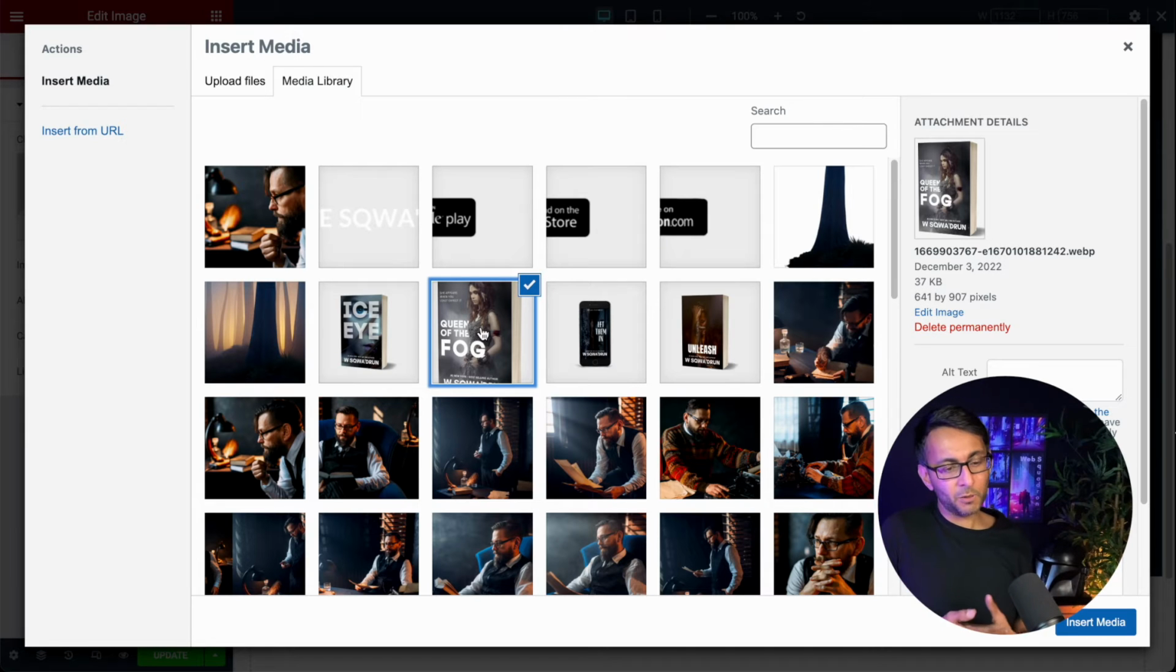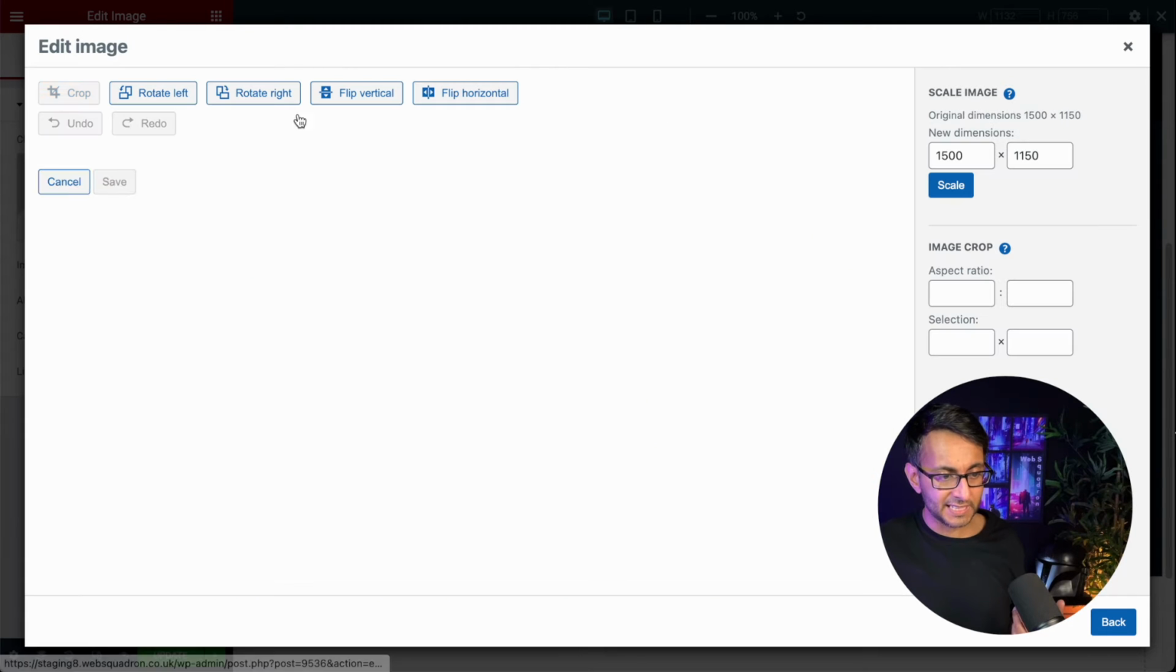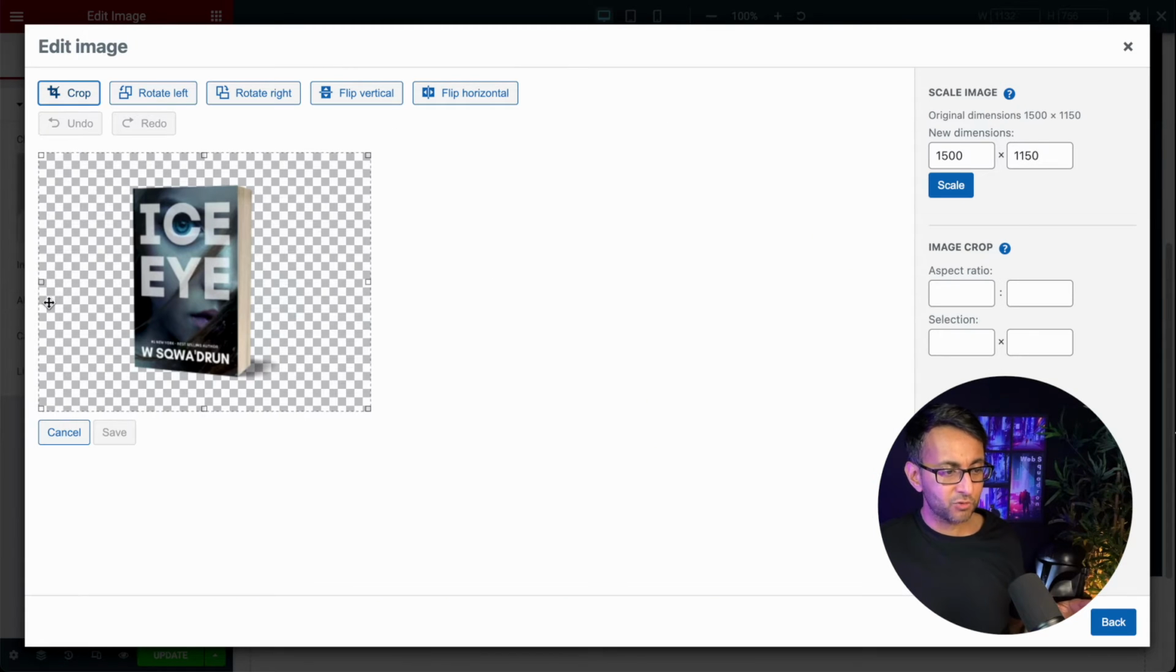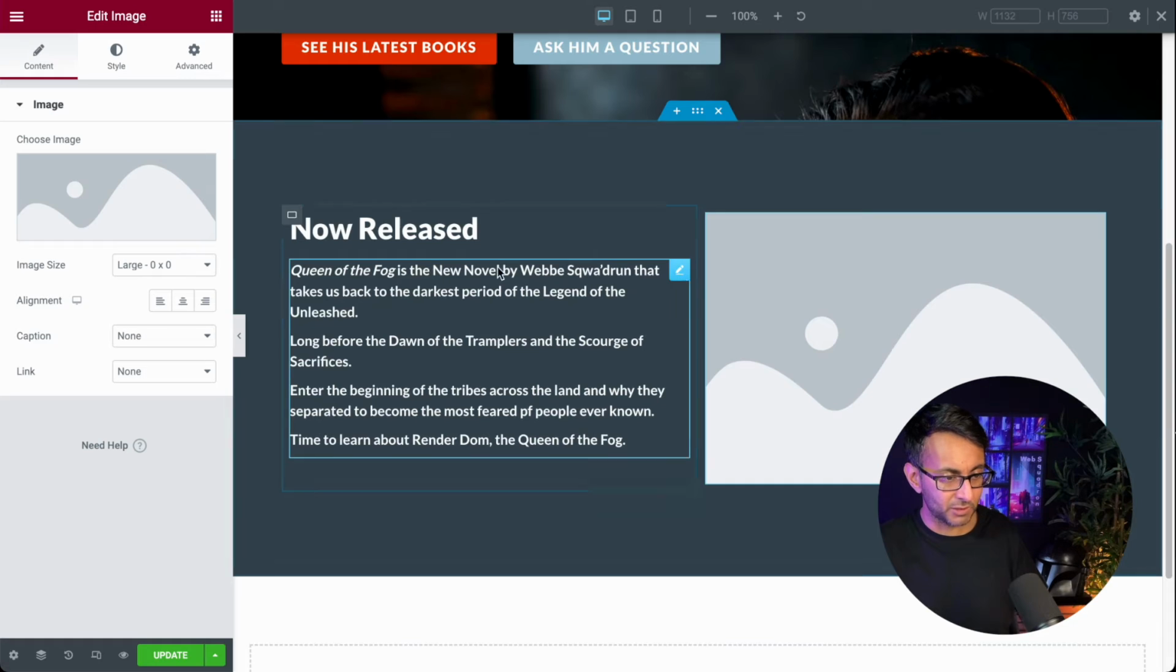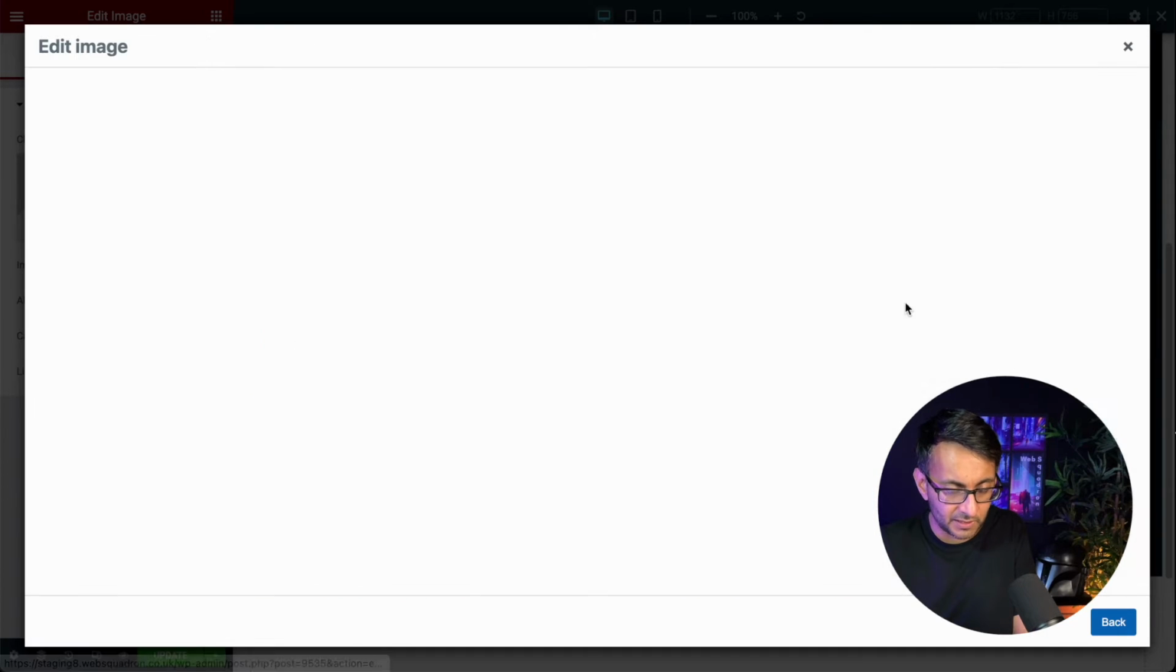By the way, you might add in an image where you've got lots of white space around it. If I just click edit over here, you might want to hit crop and get rid of all of that spacing. I'm not going to do that just now for that image. But here I've got an image like this. I'll show it to you.